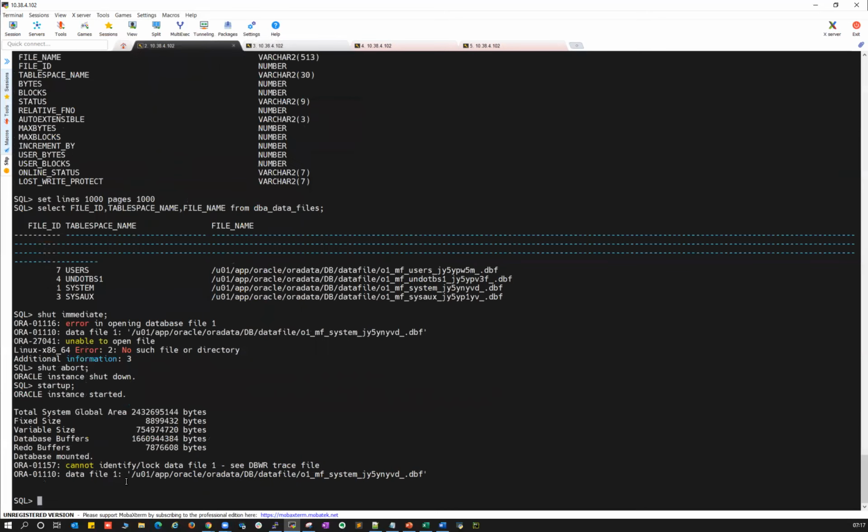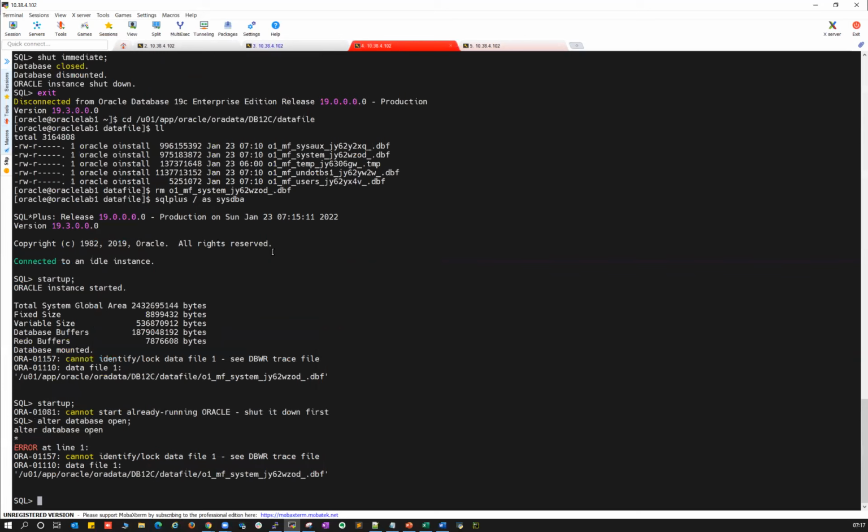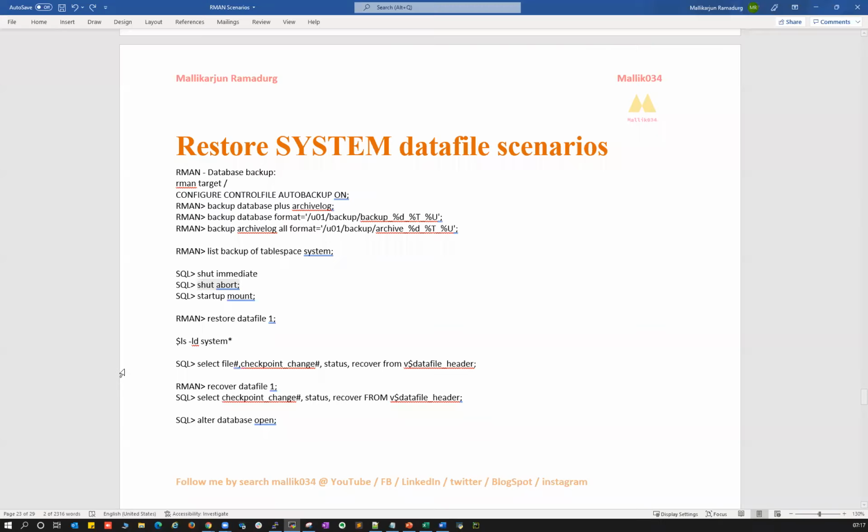So now we know this particular database, the DB database, has a valid backup, and this DB12C doesn't have a valid backup, right? And then how can you restore your database? Irrespective of whether your database is up and running or down, if you lost your system data file, you cannot restore your data file when your database is in online mode. You have to bring down your database, shut down abort, and then restore your system data file in offline mode. You cannot do it in online mode.